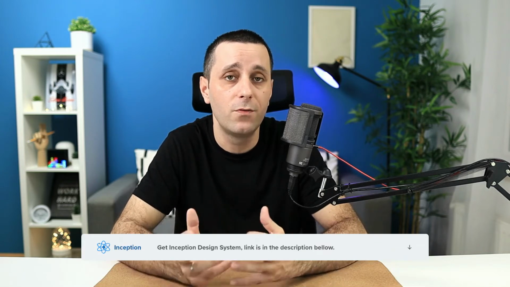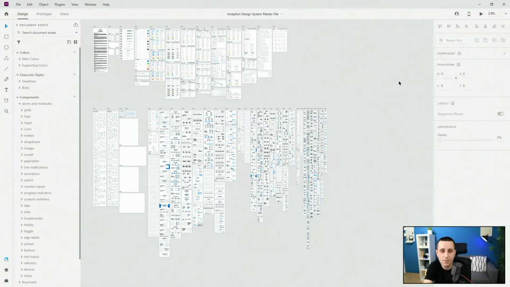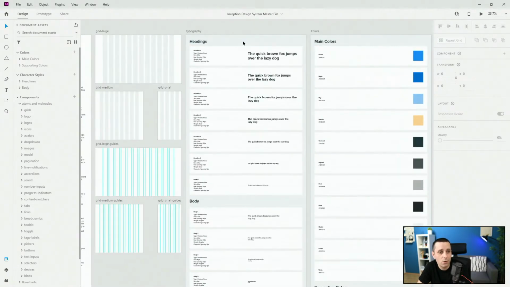So enjoy this lesson. In this video, we are going to talk about typography in Inception design system, how it works and how you can adjust it to work for you. So let's get started. Here we are in the master file of Inception design system, and in the previous lesson we talked about grids and how they work, but here we are going to talk about typography.